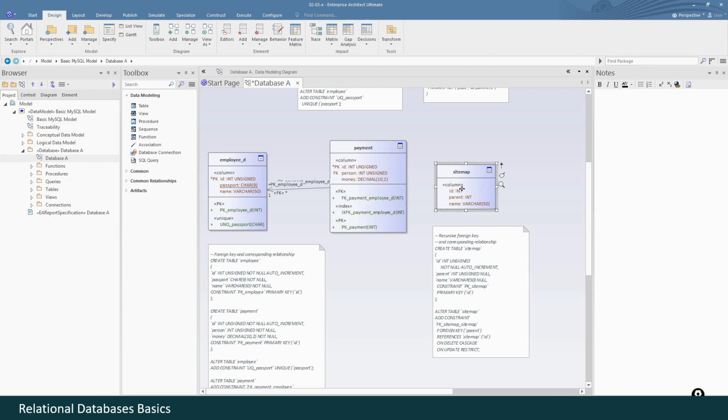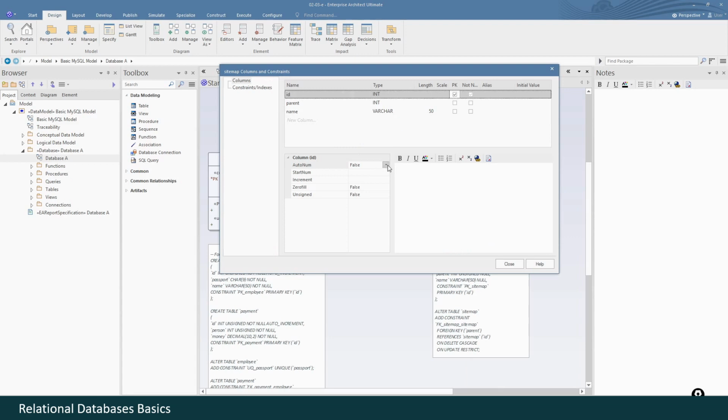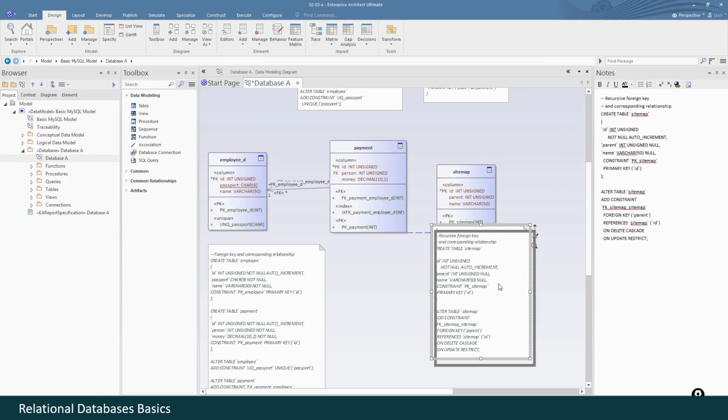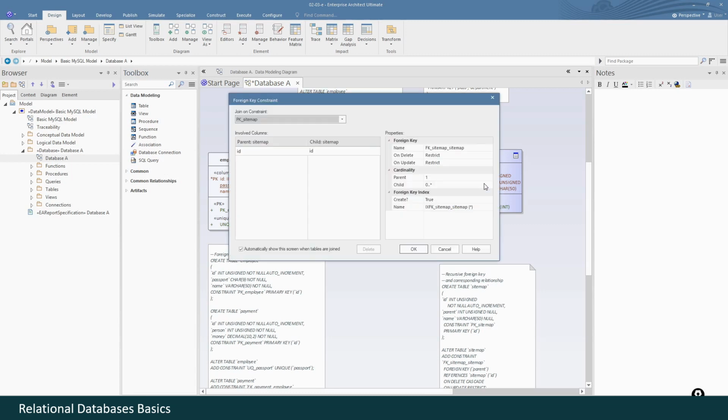And the last one. Let's adjust the table first. Once again, columns, primary key, auto increment, unsigned, parent. That's our foreign key. Integer, okay, unsigned, not auto increment. Close. Almost done. The only thing left is to make a connection. Once again, association, click here, click and release. And we see parent sitemap ID, good, child sitemap, but not ID, but parent.